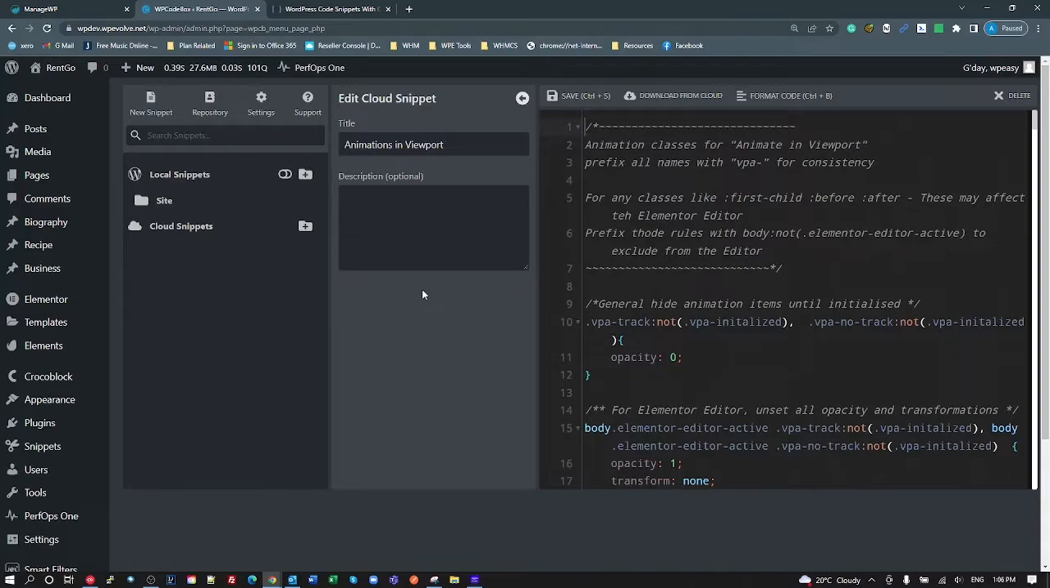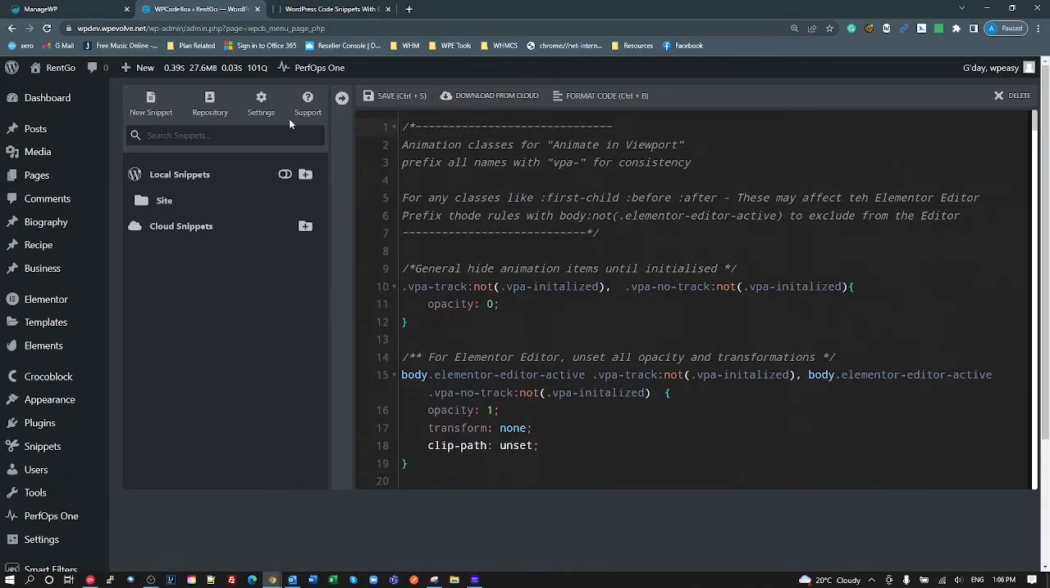Now, the only thing you can collapse is this edit snippet here. You can collapse that window there. You cannot collapse this window here where it's got the new snippet, repository, settings, support, etc.